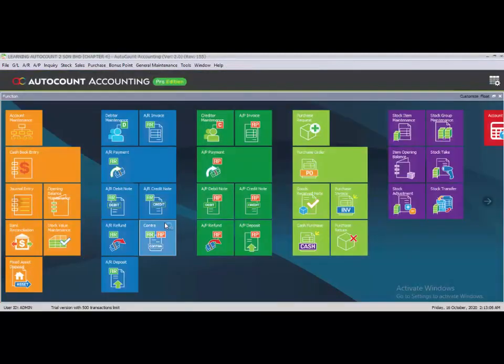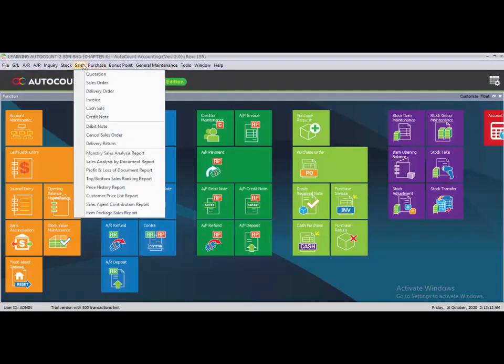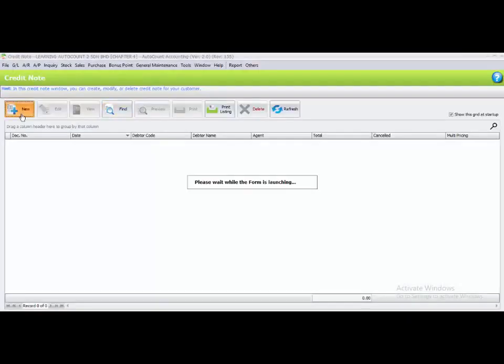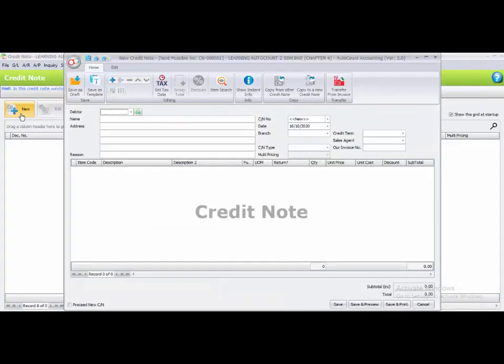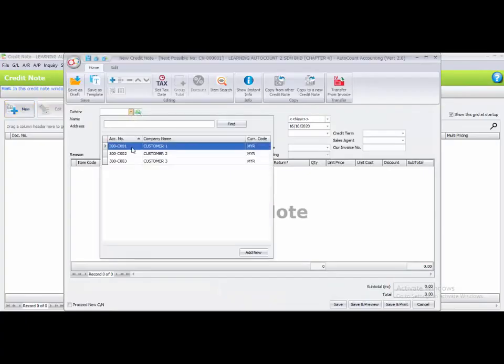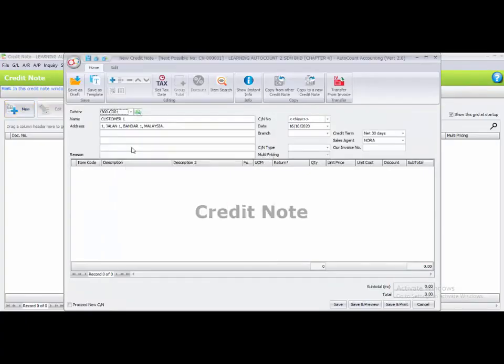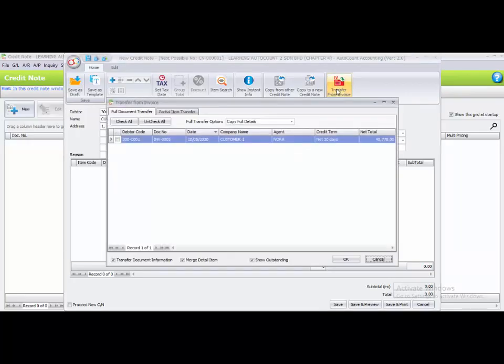After we have done invoice, the next thing is to create the following credit note. So to create credit note, we go to sales, credit note. Okay, create new, and first we choose the customer. Okay, and after that, it says that we need to partial transfer from the invoice. So we need to click on transfer from invoice.